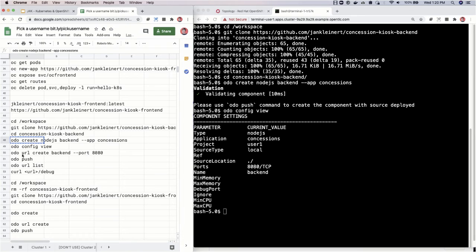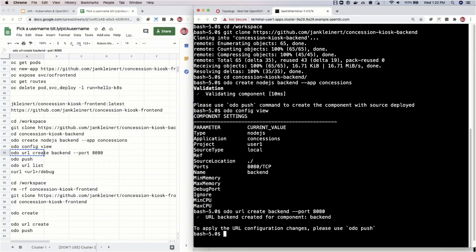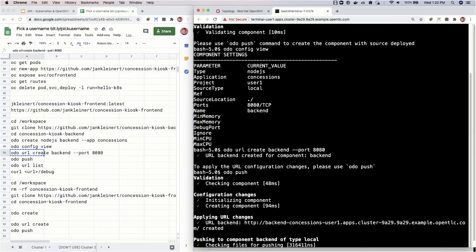Now we know that we want a URL for this backend. So we can use the ODO URL create command here, pass in the name, the URL, and the port that we want to use, which is 8080. That'll create a URL for our backend component. And now we're ready to do ODO push. We'll get some output here showing the steps that it's taking.